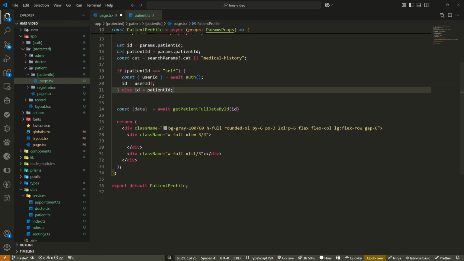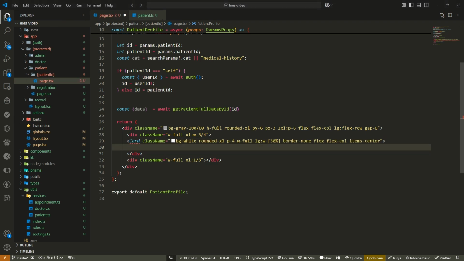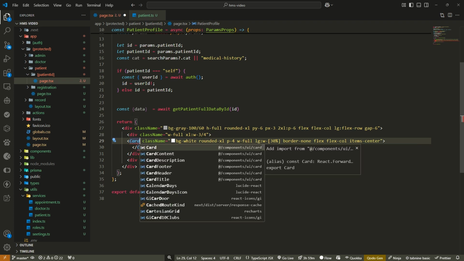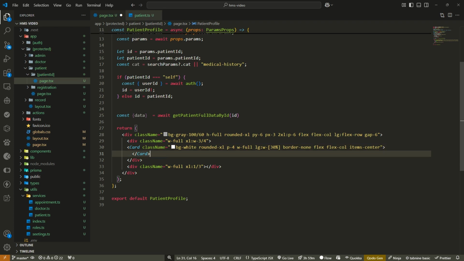So now that we have this, let's continue. So now I'll just bring a card. Okay, so inside this, I'll put a card coming from shadcn. So that's the card. So make sure to import Card from the UI component. Okay, great.